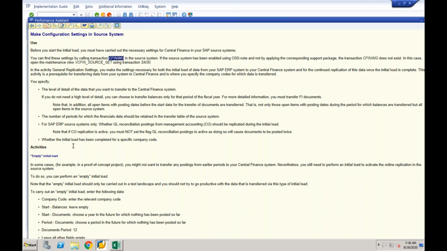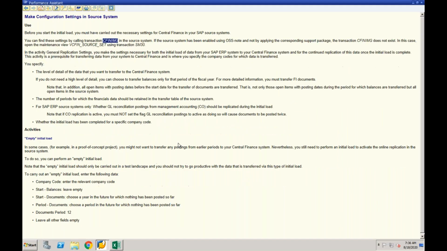Go here and specify the balances. You can see it will tell you the balances, it will tell you the open items. You can see company code, start balances, start the document postings, how many periods you want to keep the documents in the transfer tables, and whether the initial load has been completed or not.